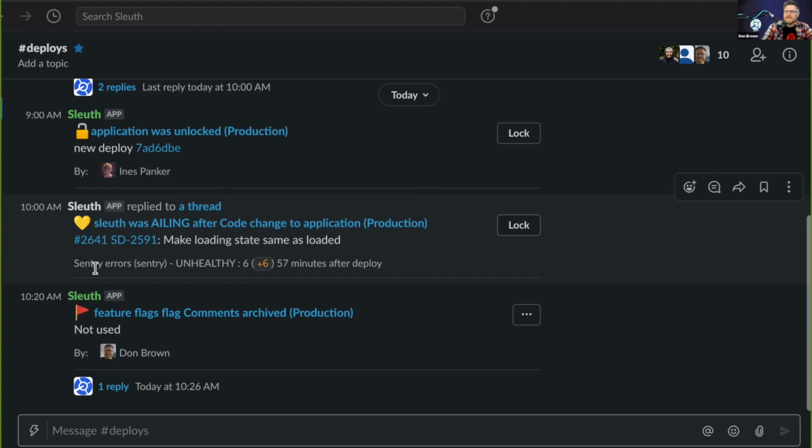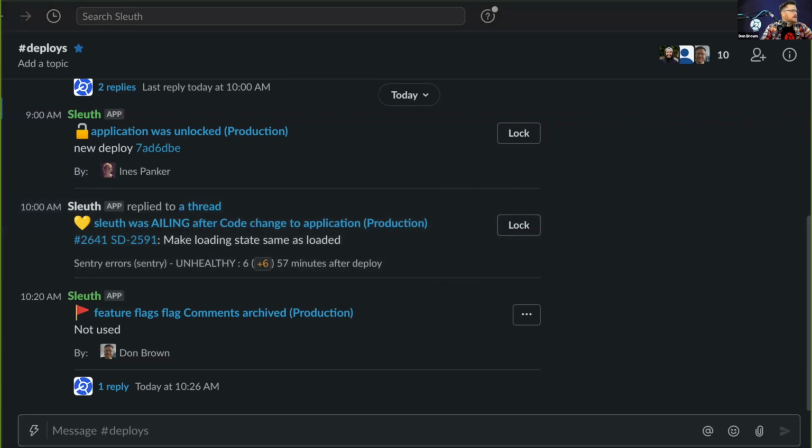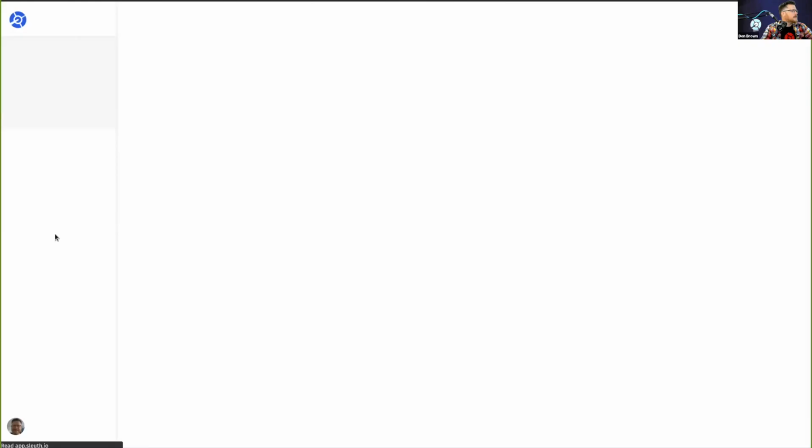So if I'm looking at the channel, I say, hey, this deployment is unhealthy. What's going on? I can see a description. In this case, Sentry errors. We had 6 Sentry errors because, again, I'm a big believer in inbox zero, and I try to keep those things pretty buttoned down. So if I click on the issue, I'll switch over to Firefox here.